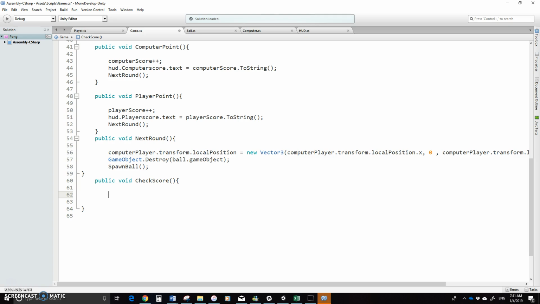So first thing we'll do is if the player score is greater than or equal, I should spell player right, than the winning score, or the computer score, not typing very well today, computer score is greater than or equal to the winning score. So we have to get one of them above the score before anything happens here.